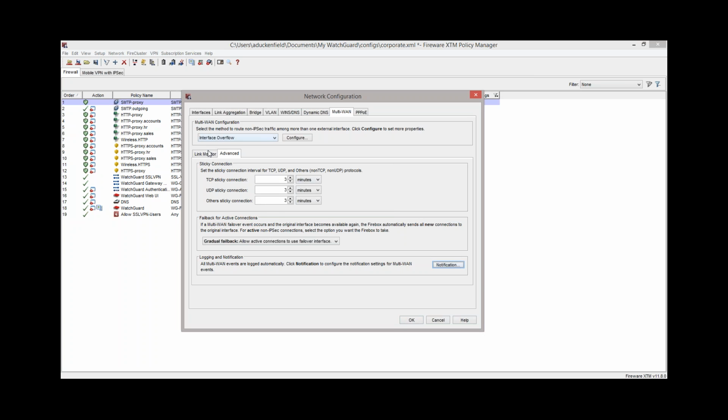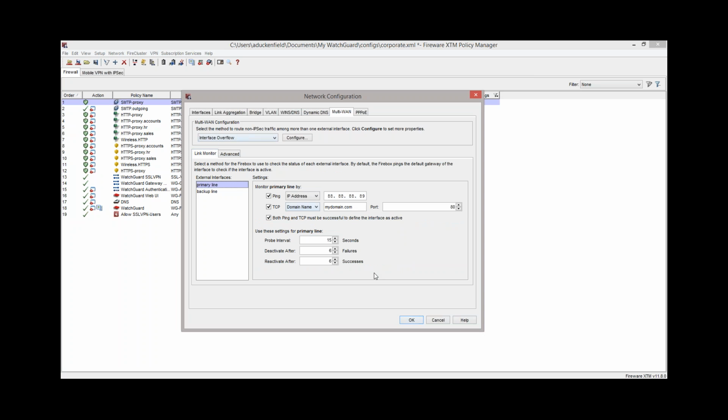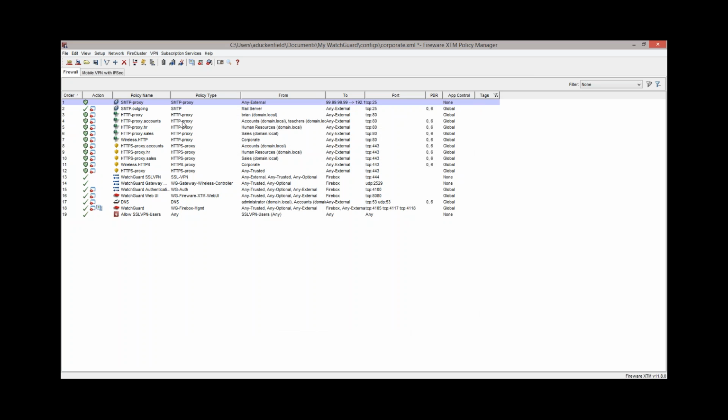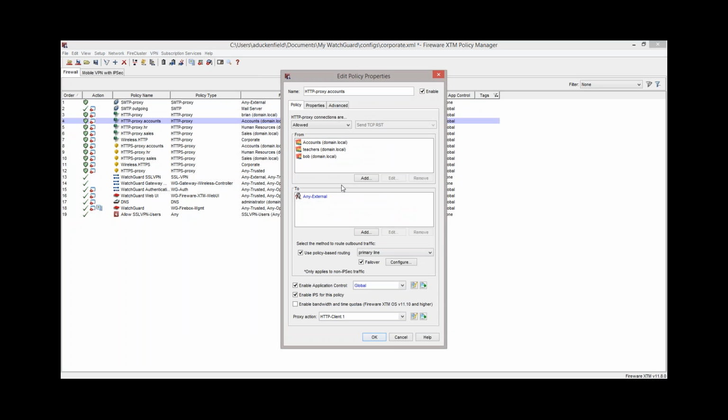Okay, so I am load balancing at the moment. Let's take a look at how we handle this in the rules. So let's pick a rule at random. These users and groups here are going out of any external. Now, any external is the default object that we put in the rules, which is great. And because it says any external, this one will load balance.